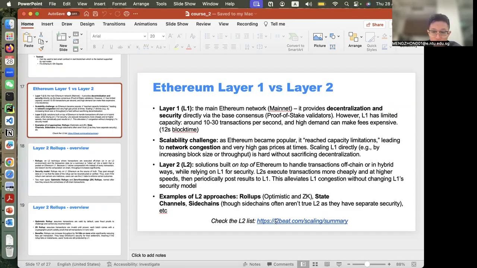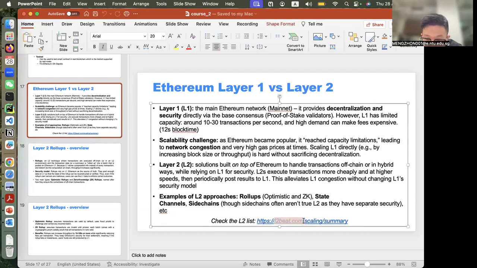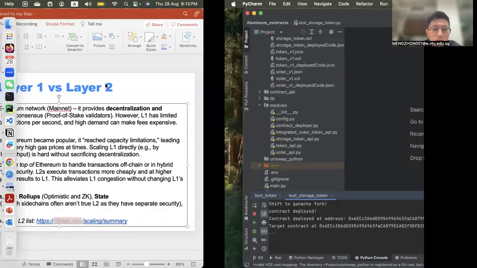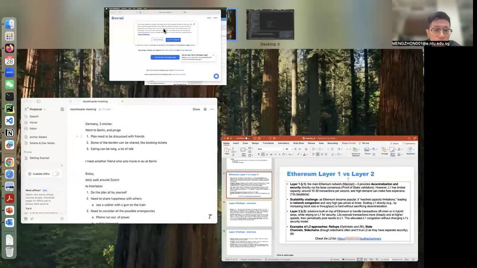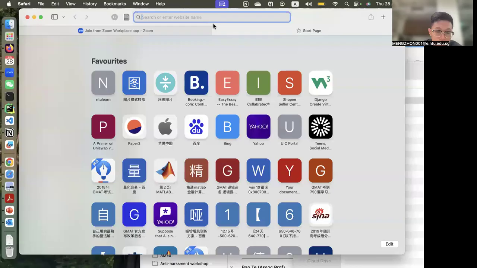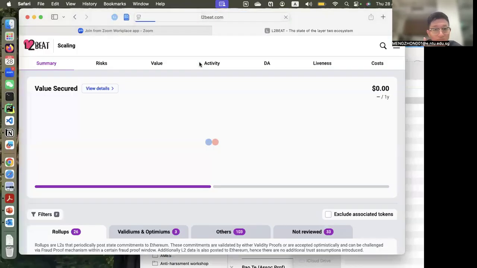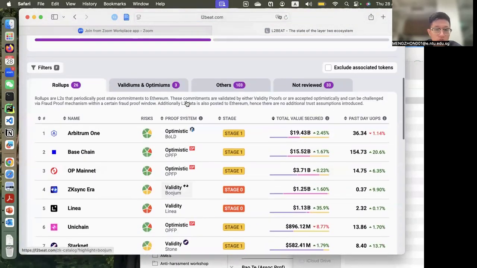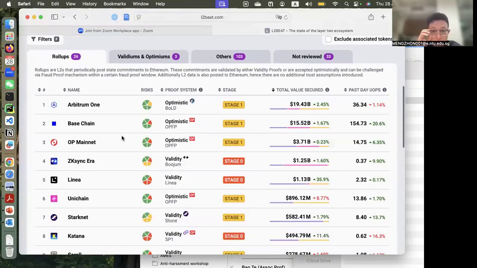on this website, l2beat.com. Okay, search for this website. Let me check. It will give you some data, like it will list all of the layer two solutions.